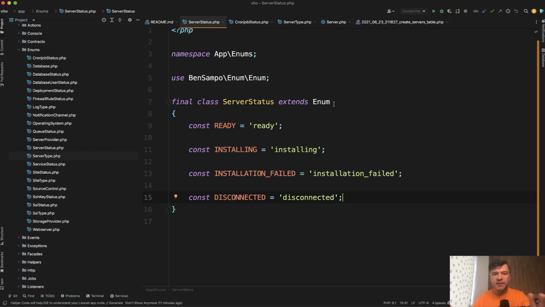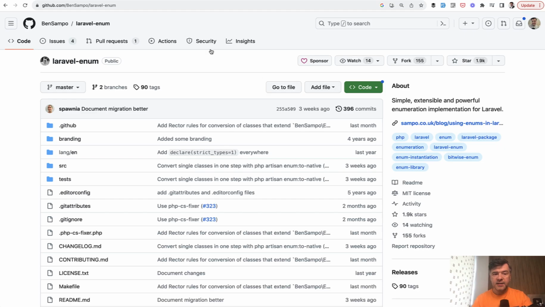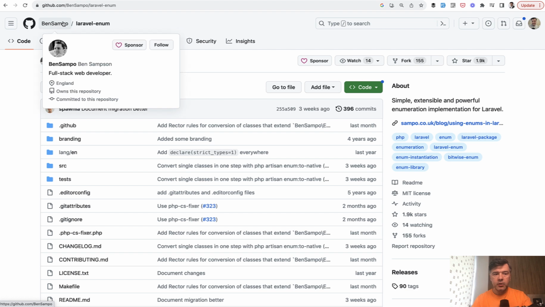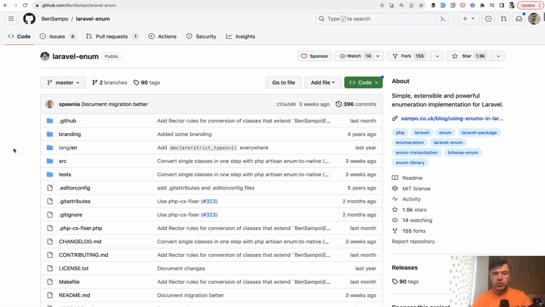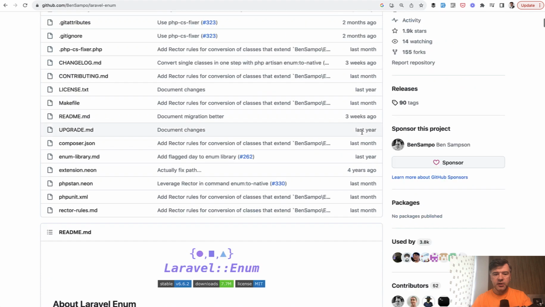And also, a side note: it's not PHP enums, it's enums from a package that used to be very popular before enums became a native PHP feature in PHP 8.1. Before that time, this package by Ben Sampo, Laravel Enum, was hugely popular. It has 2000 GitHub stars.